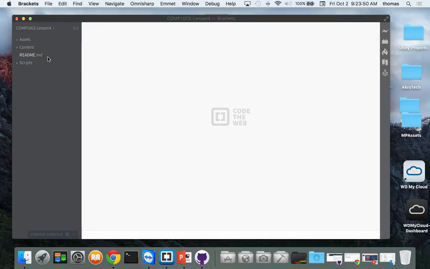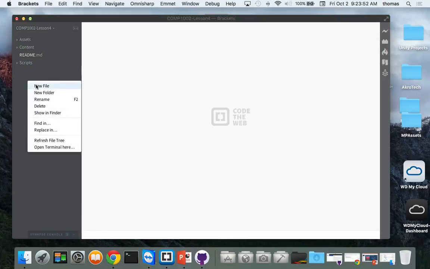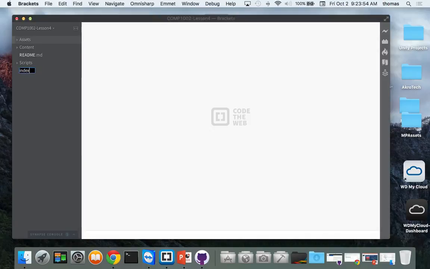And of course, what I want to do in my main root is add a new file, which is my index.html file, which is kind of blank, right? So I want to add in some stuff. And in the quiz, I asked you, what's the order of the stuff that you have to add in? And this is the order.